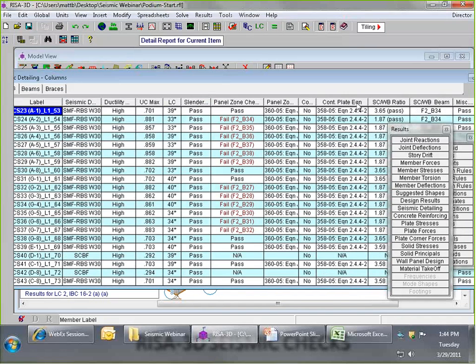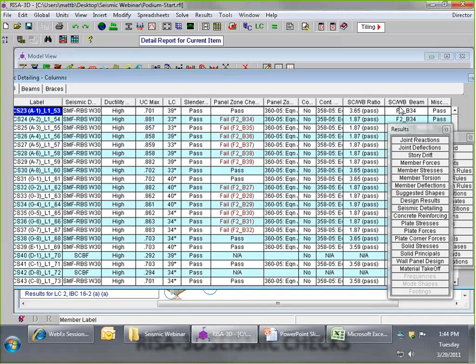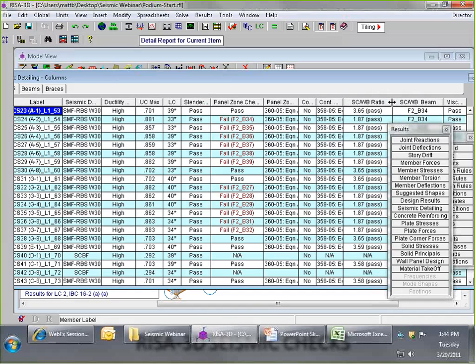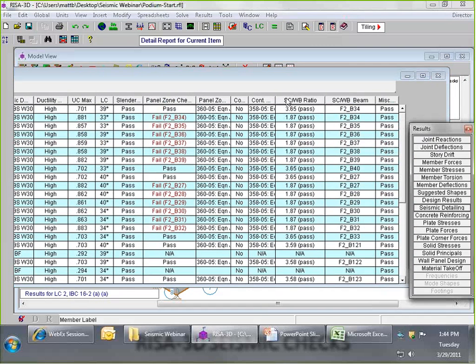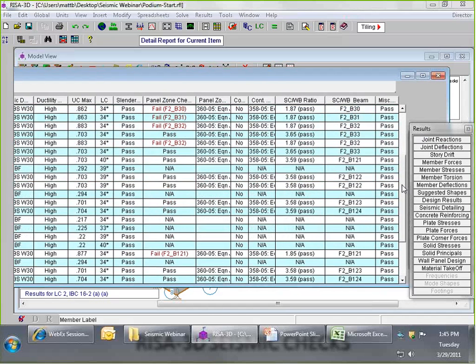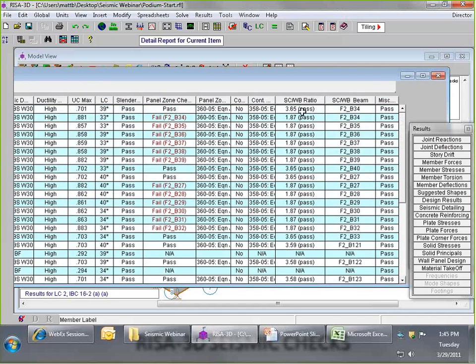The other things that we'll find out are the strong column weak beam ratio. The intention behind this is that we're going to want plastic hinges to form in the beams as opposed to the columns during an earthquake event. And so we want the columns to be stronger than the beams. This ratio shows us the strength of the columns to the strength of the beams, and as long as that value is above 1, it means that the columns are stronger than the beams, and so we're going to get the sort of behavior that we want. And we can see that it passes for everything since the values are all above 1.